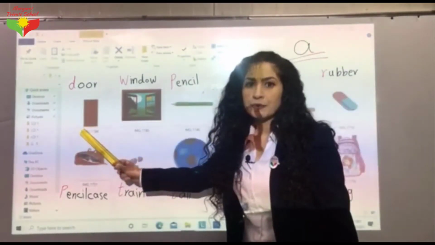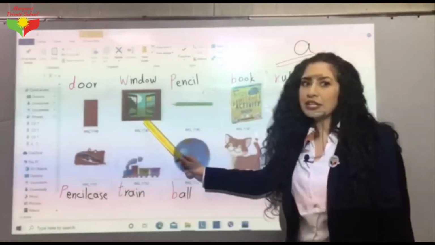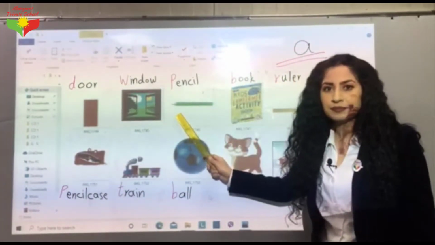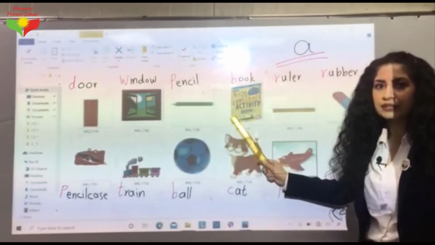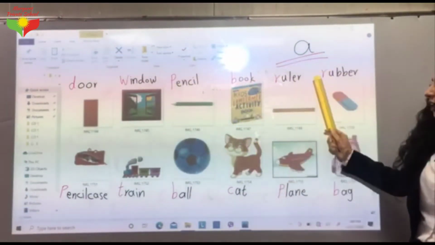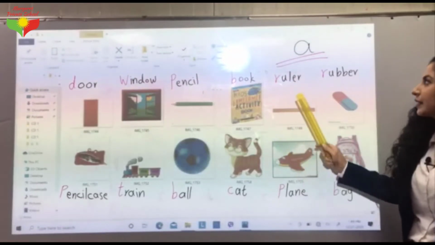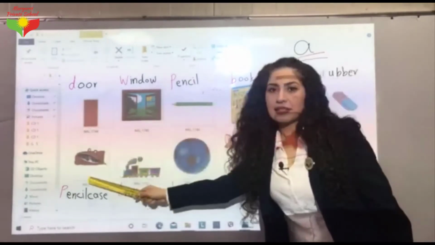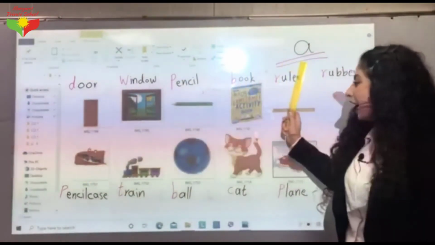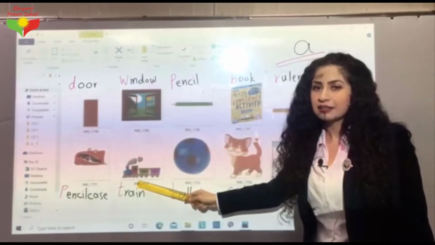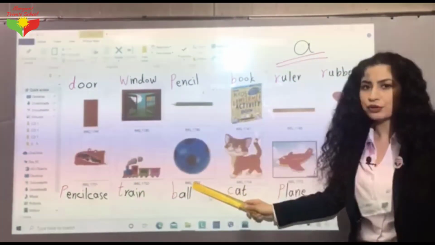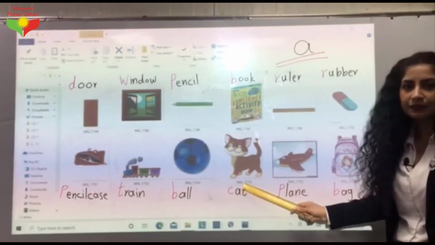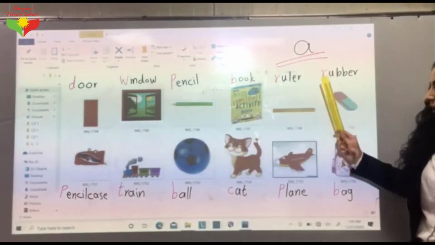A door. A window. A pencil. A book. A ruler. A rubber. Okay. A pencil case. A train. A ball. A cat. A plane.